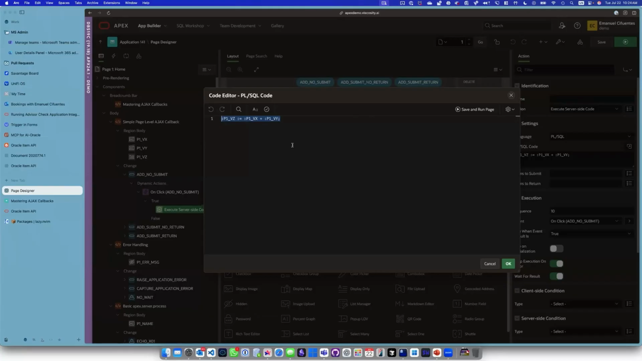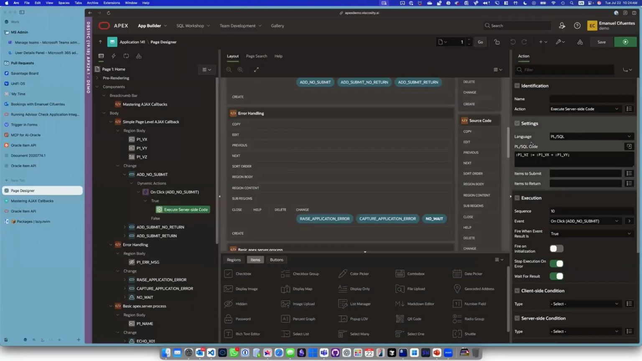Now, definitely adding two numbers is something that you can do with JavaScript, and you don't really need to use PL/SQL. This is just an example of what happens if you do it that way.